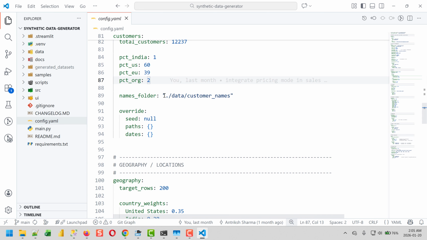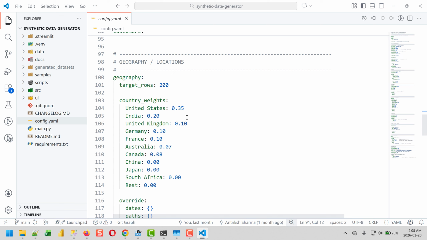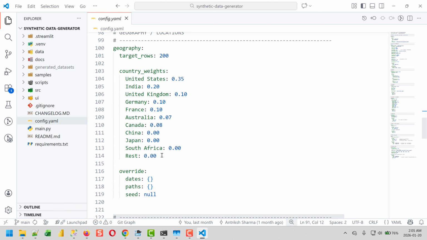that you can actually change or add more, in case you want different customer names. Then we have the geography location. You can specify how many cities, countries, or continents you want from a particular geography. So right now we are only interested in United States, India, United Kingdom. I'm not providing any values for the rest of them, but you can also use them.